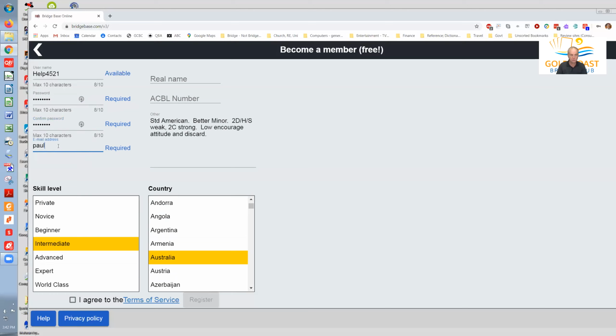Email address. So you can see I agree to the terms of service. Now this register button, which was previously fairly faded, now comes to life, because you'll see here that the username is available and all of these things are filled in and you've agreed to the terms of service. So if you press register, then a new BBO name would be created.